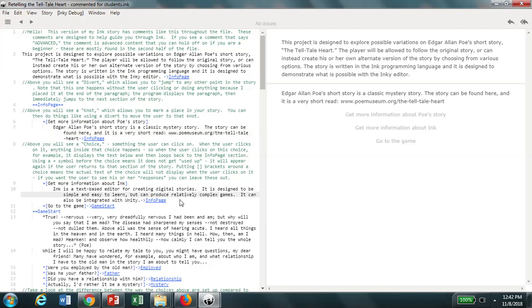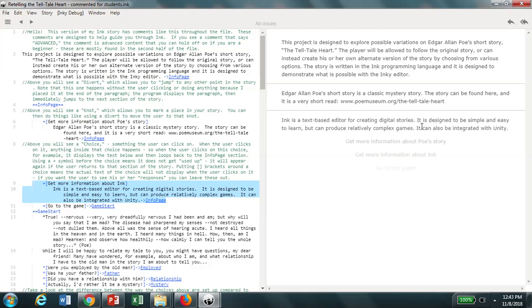So here's the second choice right here, get more information about Ink. Again, I've got another plus symbol, I've got a bracket, the phrase get more information about Ink, and then this little overview, Ink is a text-based editor, and if I click here, you can see it pop up on the right side of the screen as well. And then again, it diverts back to the info page, so it kind of loops back around to that content.